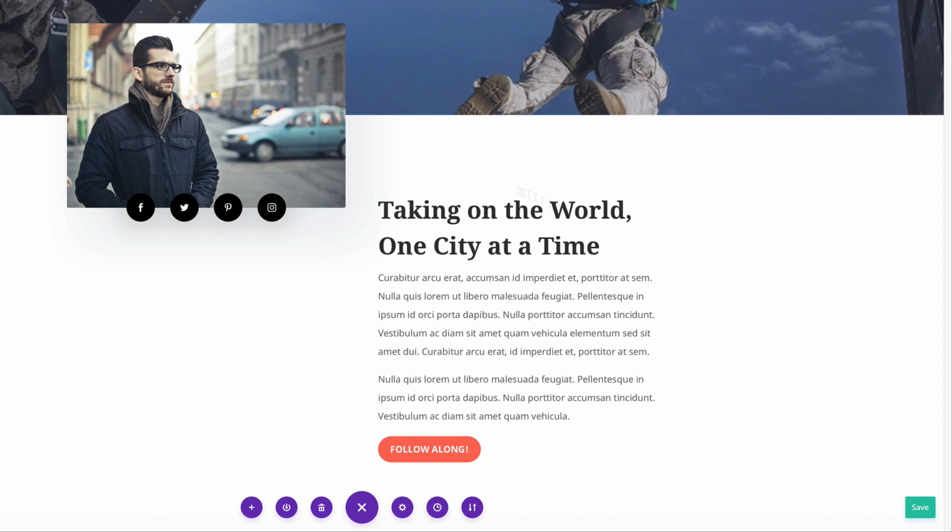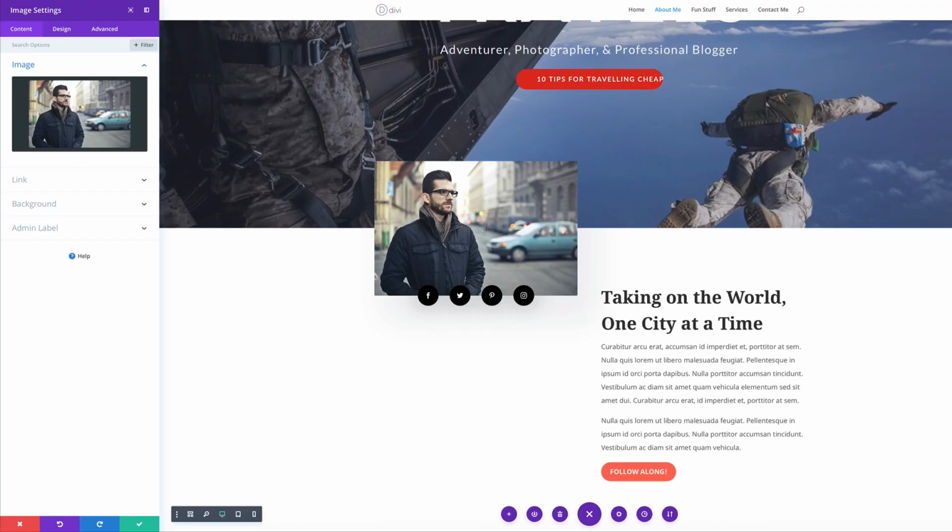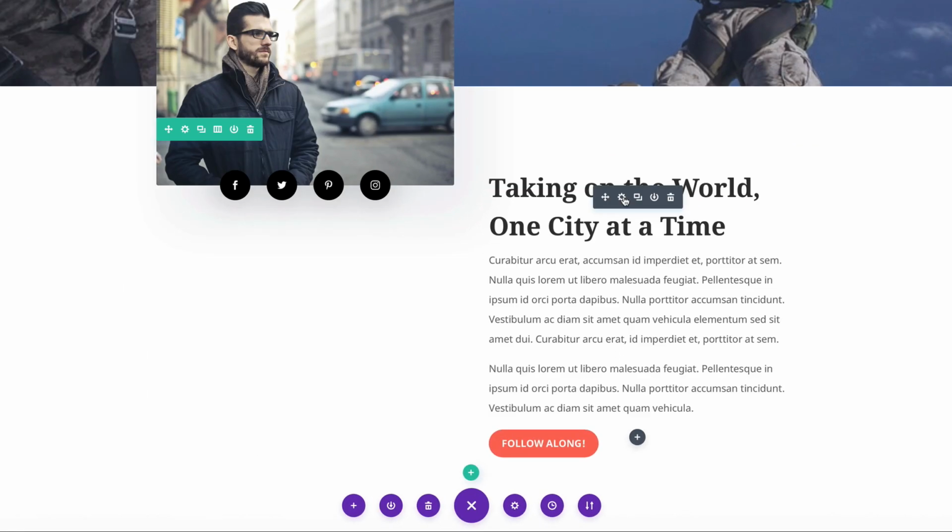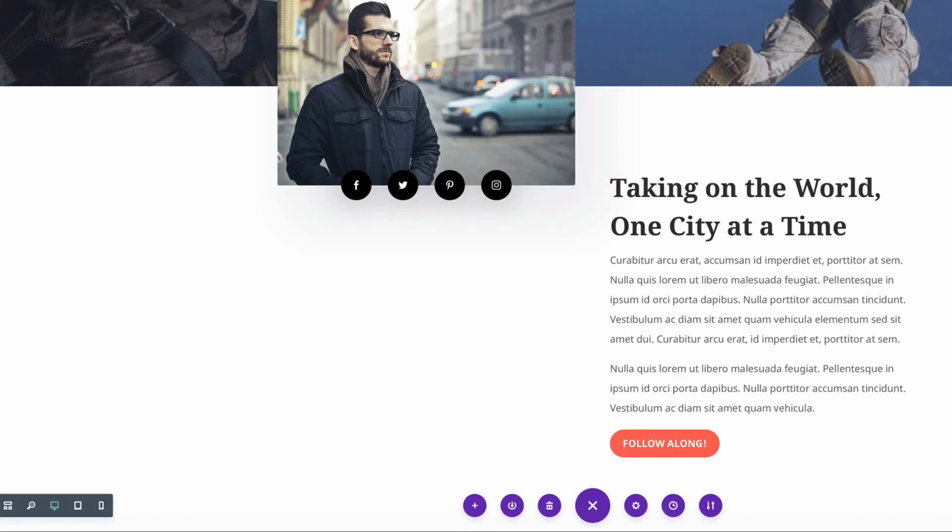See how that one looks. I think that looks okay. So that's fine. I'm happy with that image. And then over here, I'm going to save, and I can change the text over here just to match everything that I have on my page.